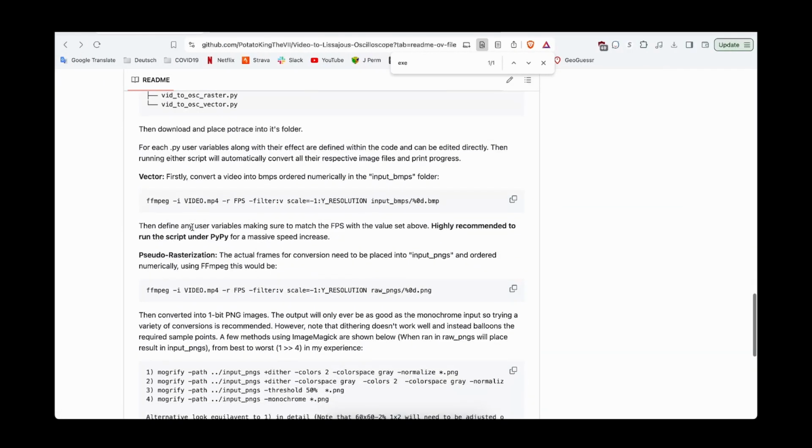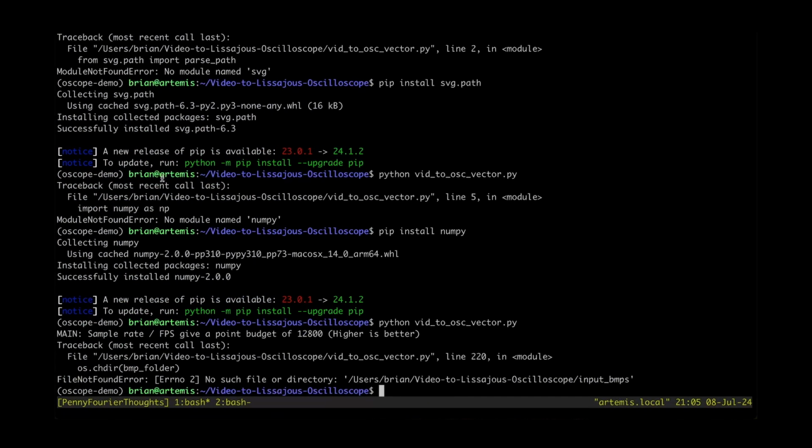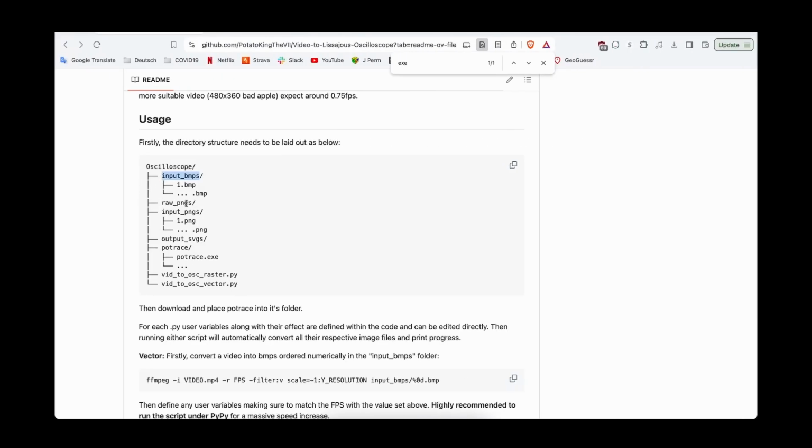So we can see in the README, they tell us that you need to have the structure laid out like this. So we need this input BMPs, so we'll make that folder. I think the raw PNGs and the input PNGs are only needed for the raster version, so we're not going to do that. But if you were doing that, I think you need to run that. I guess if I'm wrong, we'll just make it in the end.